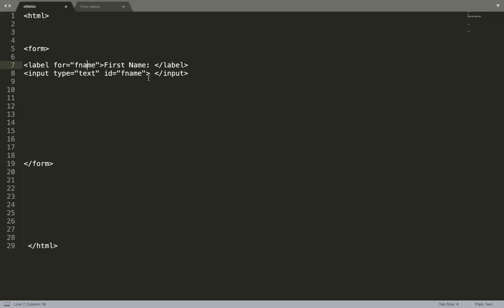Right. Now, again, we want to name this input box. We want to give it a name. The name we want to give it is F name, the first name. So the name of this input box is called F name. Any question here? Please, if you are lost, let me know.